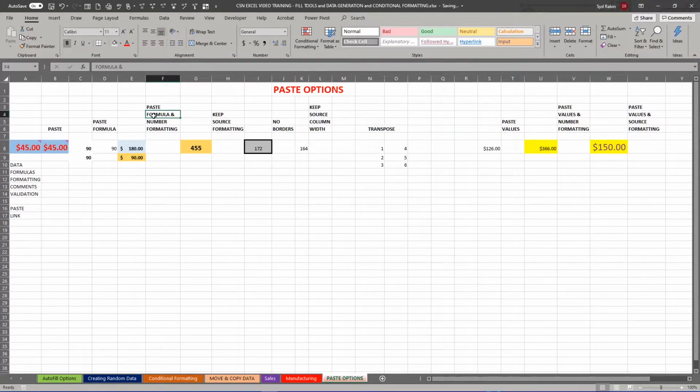The next option over here is paste formula and number formatting. You can see that both of these numbers are formatted here in currency format with the $ off to the far left. But the other formatting here is not considered number formatting, where they're bold and it's got the blue background or the gold color background. Those are not considered number formatting.